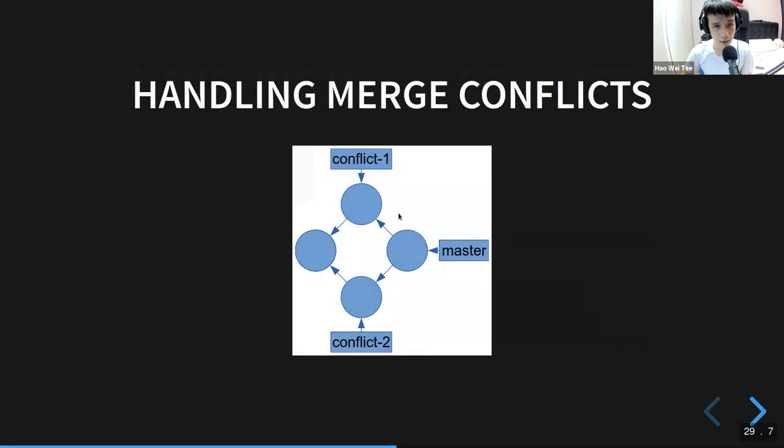And so this is what we have now. We had the conflict one branch, and the conflict two branch, and now these are merged into master. And then we have a new commit here, and this commit is the merge commit. So merge commits are special because they have multiple parents. They don't just have one parent. Most normal commits have just one parent. So this is a normal commit, and this is a merge commit.